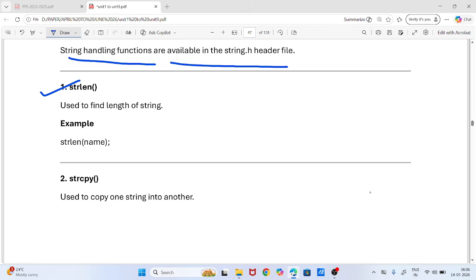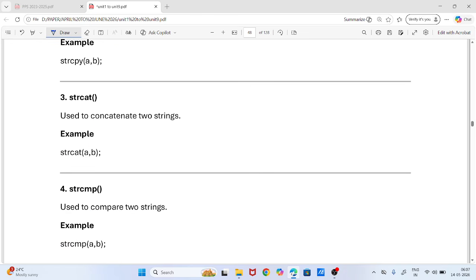First, strlen, that is length. This function is used to find the length of a string. strlen(name). You can print the string length of name. strcpy is used to copy one string into another string. Example, strcpy(a, b). B's value will be copied into a.